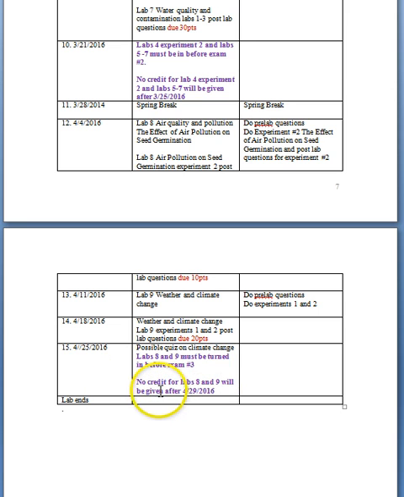That final week, we have another exam. Actually, we don't have the exam until May 2nd. But that final week before that exam, you have to finish labs 8 and 9. You have to turn them in before exam 3 in order to get credit.